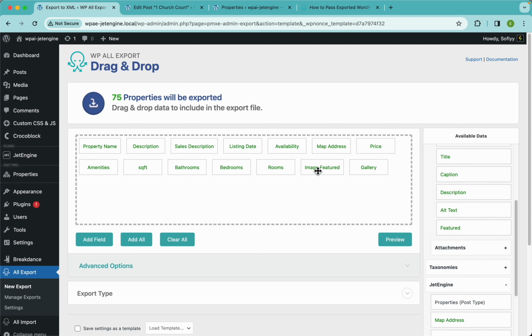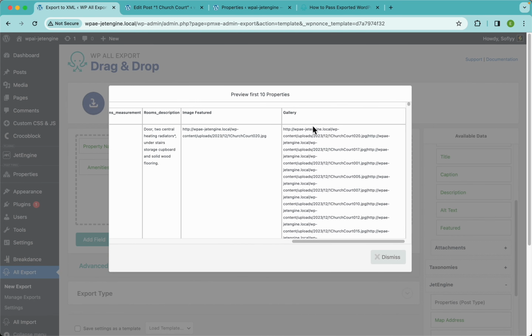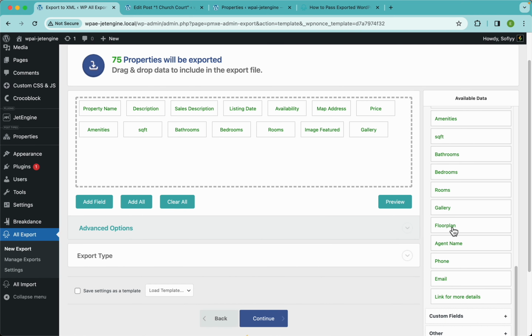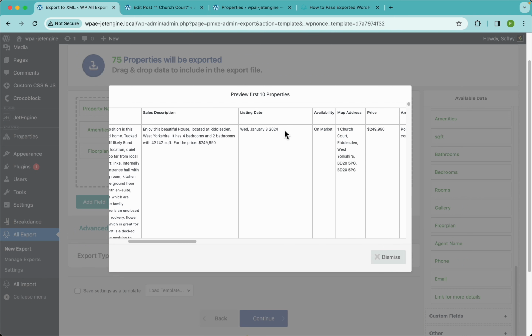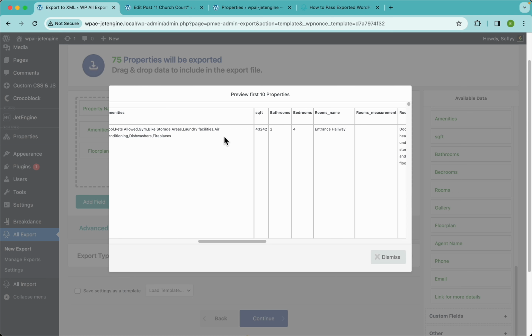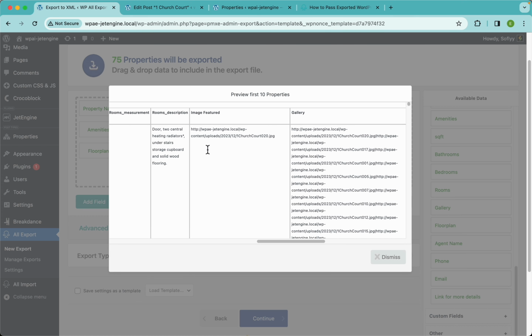So I'm gonna drag and drop this like so. So we have our featured image and then the gallery. It's cool. All right. Then we have here our floor plan. I'm gonna drag and drop that, the agent name, then the phone, email, and link for more details. Cool. I'm gonna preview this, and we have our property name, description, sales description, listings date, the availability, map address, price, amenities separated with commas, square feet, bedrooms, all of the room names separated, each one of them in its own row.